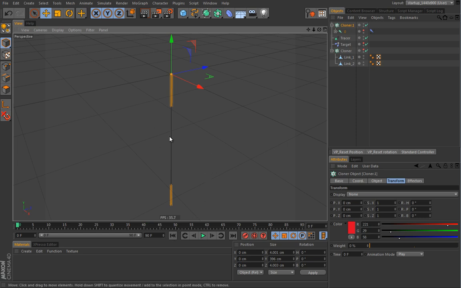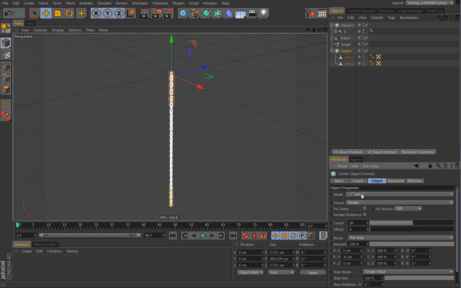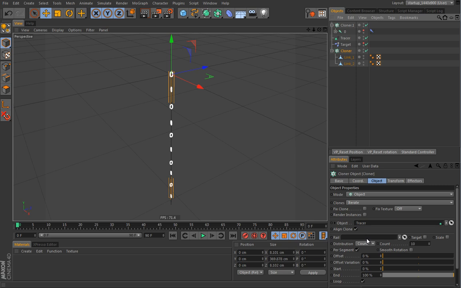And now, since we have a cloner that contains our links, why wouldn't we simply clone these guys onto another object? And you can clone on a tracer, as you remember from the training, because internally a tracer is just a spline. Simply treat it as a spline object. So here we will change the mode to object, and we will simply drop the tracer here. Of course, we will set the count to exactly the same amount of joints, so 50.